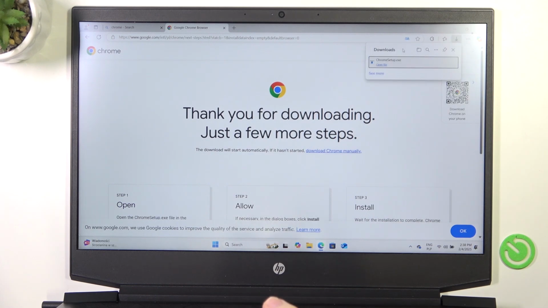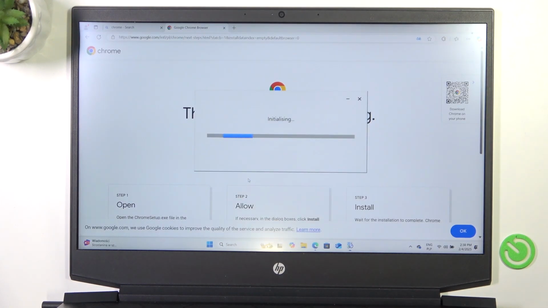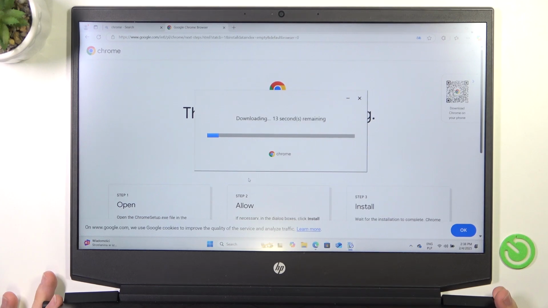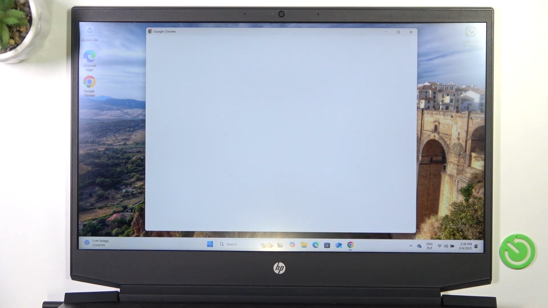Then you can click on open file, and it'll ask you for administrator permissions. So I'm gonna click on yes. Then it'll take a few seconds depending on your internet connection, and after that it will be installed, so let's wait. And now Google Chrome is installed.